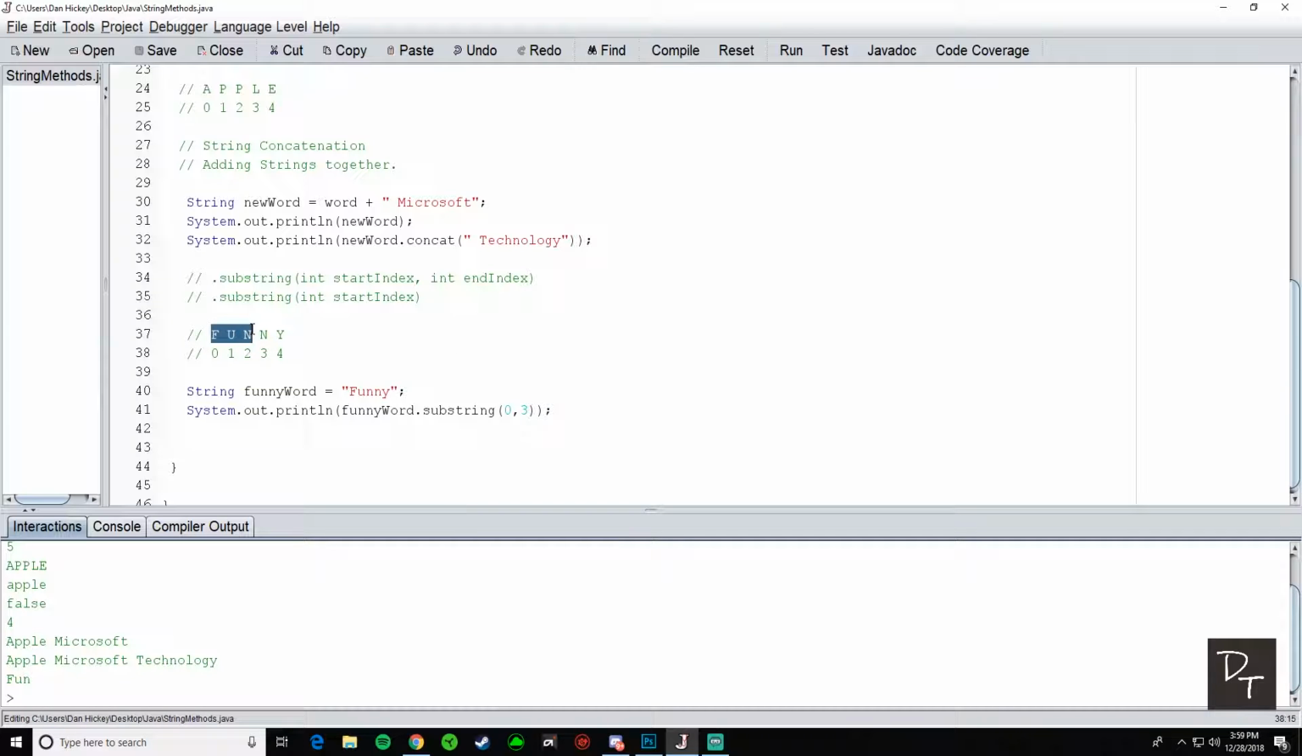So that's how that one works. So you want to go all the way up until you stop at a stop sign. But the next thing you can do is if you do funny word dot substring and you only want to pass in one parameter.